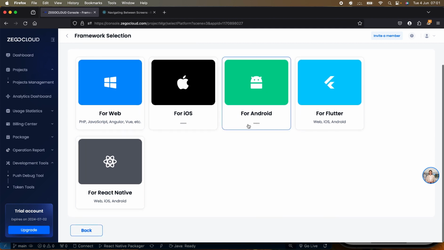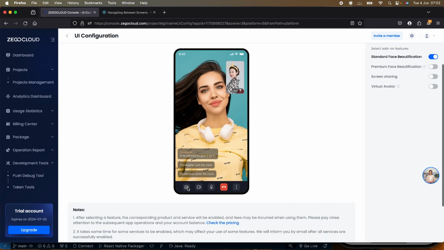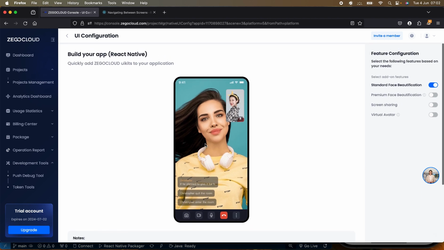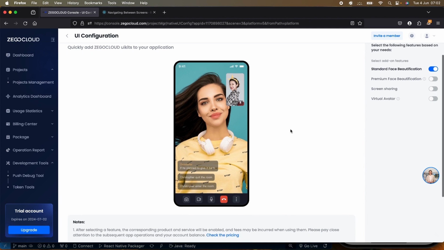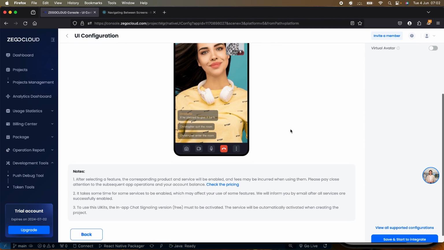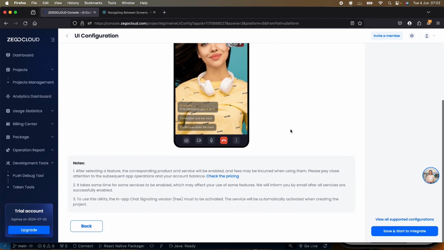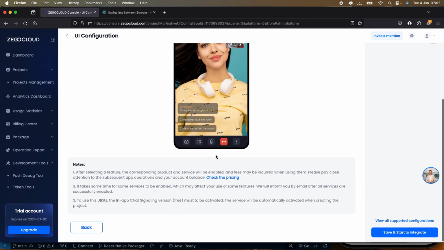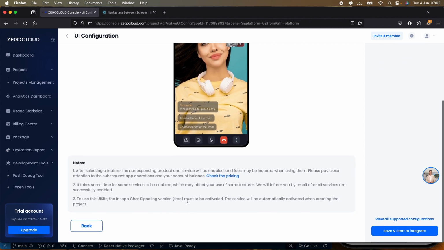So here we have iOS, Android and all that, but we are interested in React Native. So we'll click on React Native and it brings us to this screen, and here we can see other options, but this is a free version of it, so there are minimal functionalities, and this is how the streaming app is going to look when you are done.